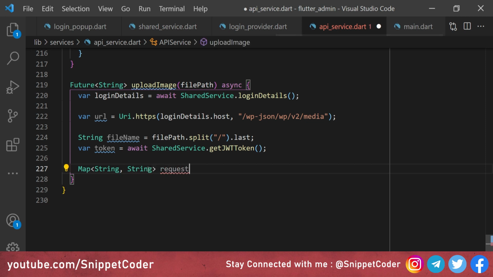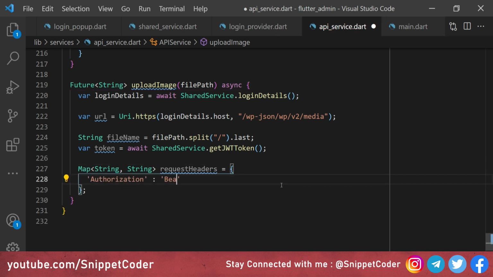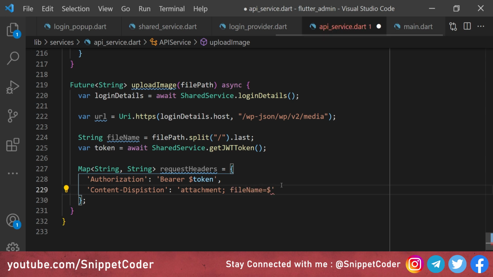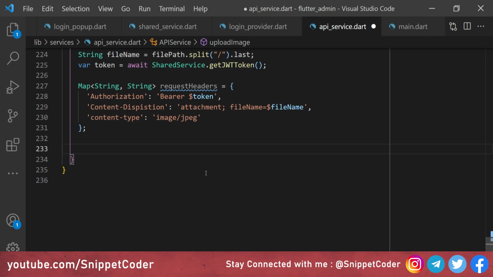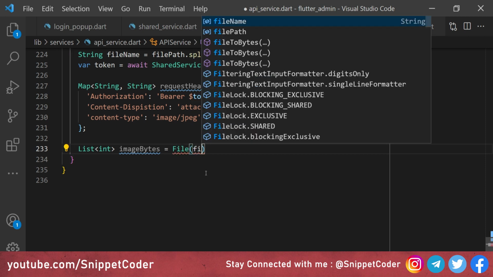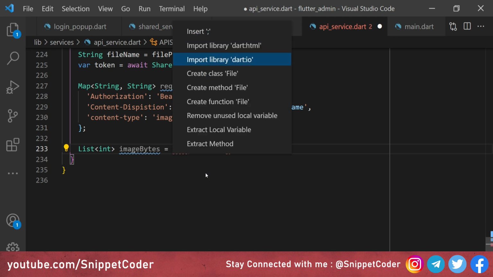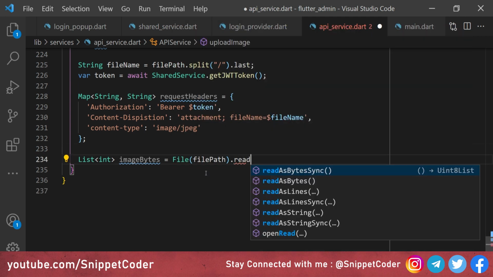Then we have the request header, a Map<String, String> requestHeader, and we will create the headers here: authorization, and we are sending a bearer token. Then we have the content disposition, and we are just passing attachment; file name is equal to the $fileName variable which we have created above. Then we have the content type, and we are passing image/jpeg. Then we have to create one variable of List<int> type, imageBytes is equal to File, and we have to pass our file path variable here, and we have to import it. Then here we will have readAsBytesSync.